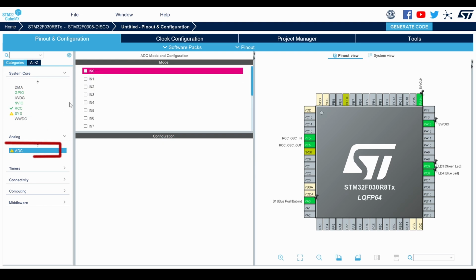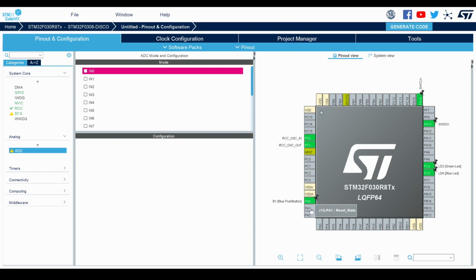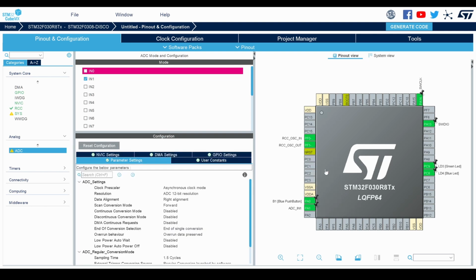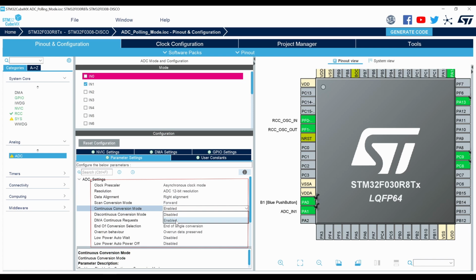Last, we need to select our ADC pin. Click ADC, then enable In1. You can do the same thing from Pinout View too. Click PA1, then select ADC In1. For the ADC parameter settings, select Asynchronous Clock Mode, 12-bit resolution, and Continuous Conversion Mode enabled.